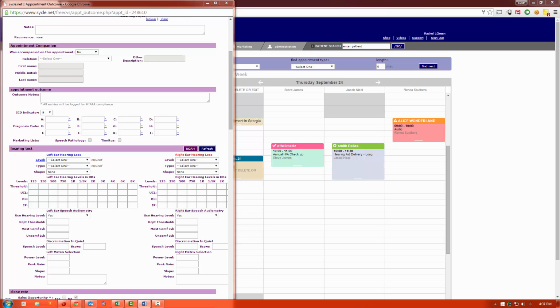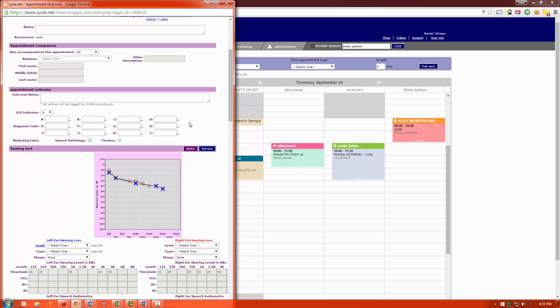Just remember that if you leave the SNS window open on your desktop, you have not yet saved the patient's information to the database. So always remember to close out of SNS as soon as you're finished with the current patient. Now, if I click refresh, the data will show up in the appointment.